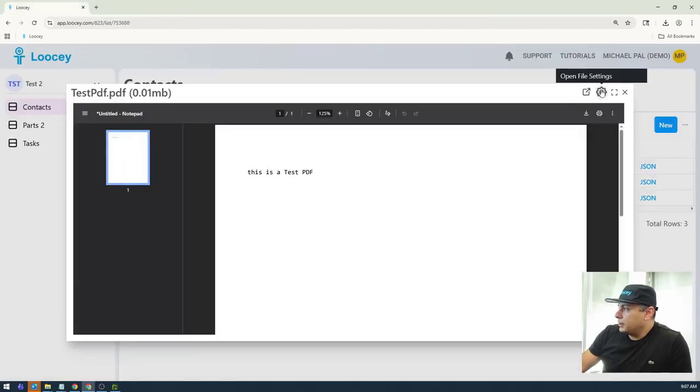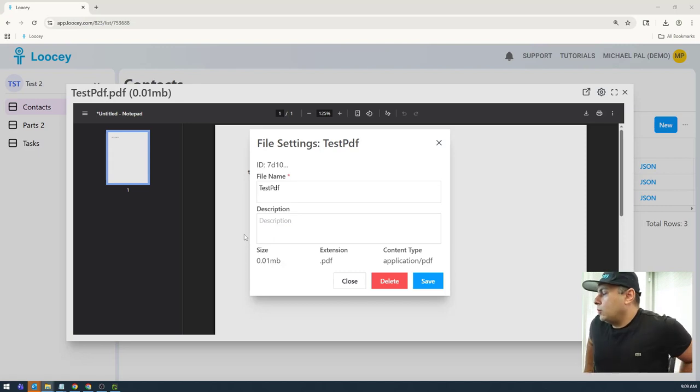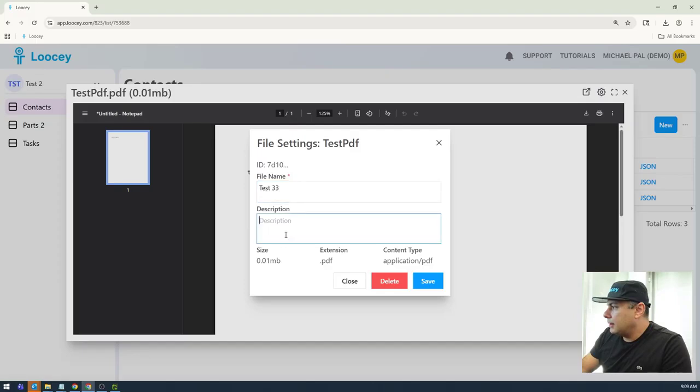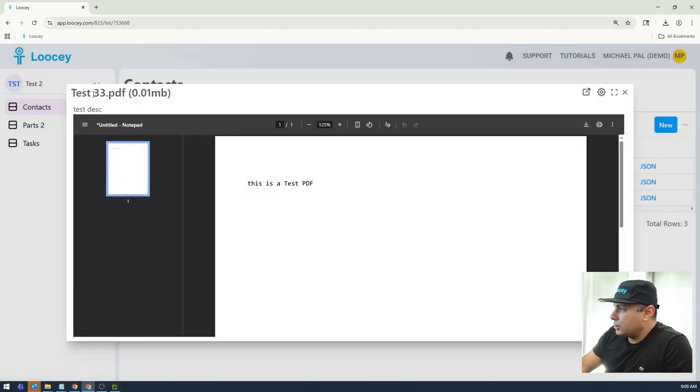You can also open the settings. Settings gives you more control over a few things, like the file name, because by default, when you upload a file, it gets the file name from the file, right? But let's say I want to change this, right? And then I can also add a description, right? And then I can save this. Now it's going to change the file name here and also show you the description.